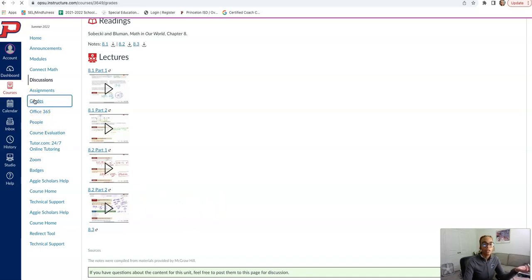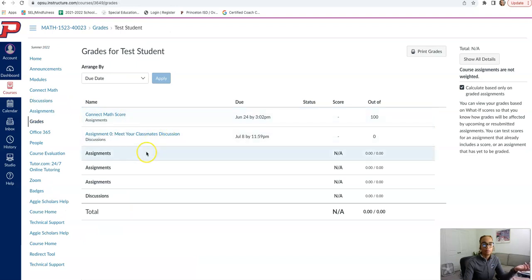Here you'll see your grades. Your grades come directly from Connect Math. You do have this one discussion, but there is no points for that. So you're doing it just to meet your classmates and to get acclimated with me. But your Connect Math score will come directly from Connect Math.